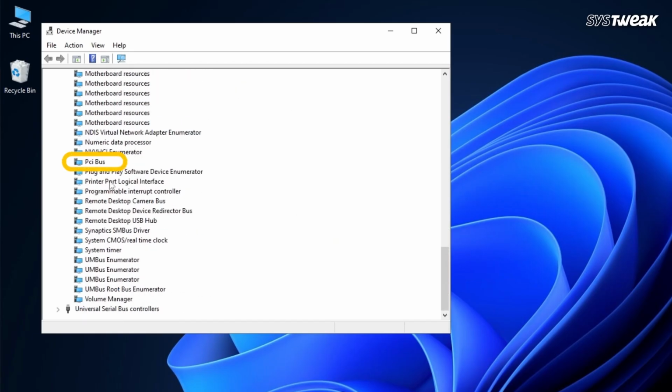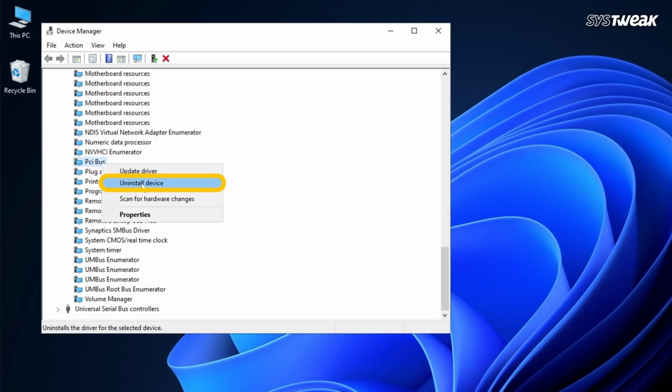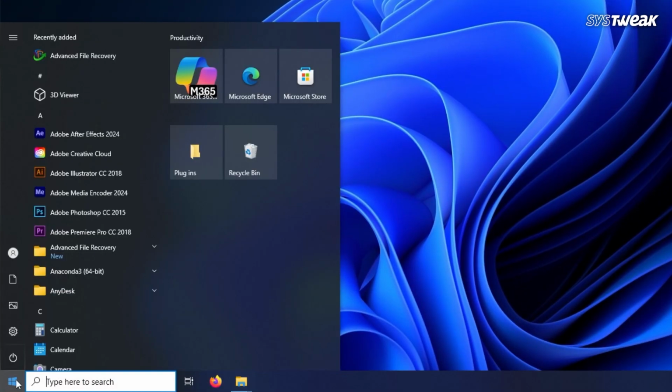If you see a yellow warning triangle next to any of them, right-click on the device and select Uninstall from the context menu. After uninstalling, restart your computer. Windows will automatically reinstall the driver for you. And that's it. Hopefully one of these fixes has resolved the issue of your graphics card not being detected in Windows 10 or 11.